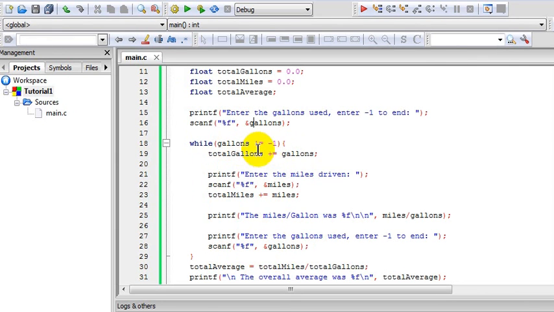The gallons will be added. Like I press 20, total gallons is 0, so total gallons is equal to 0 plus the gallons which we entered, 20, so total gallons will be 20 now.